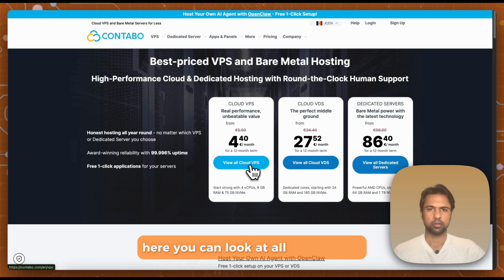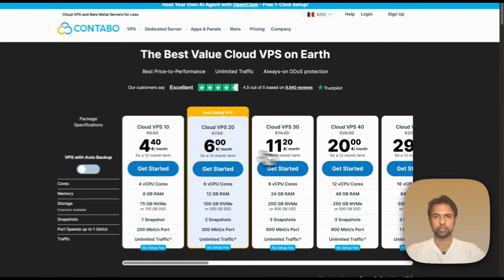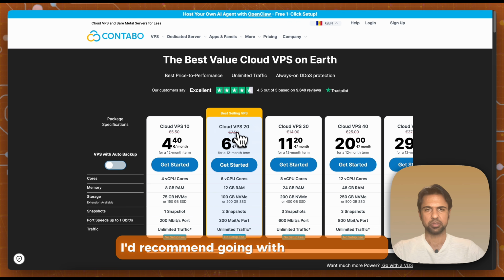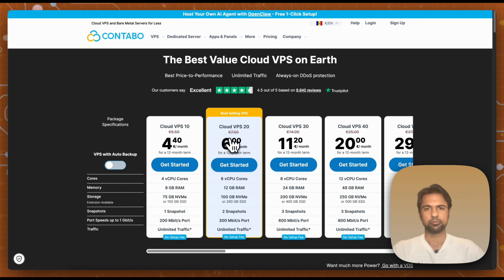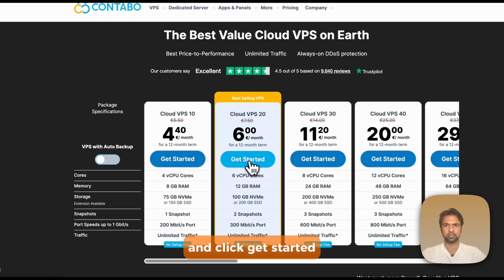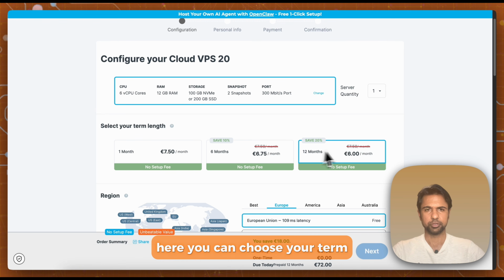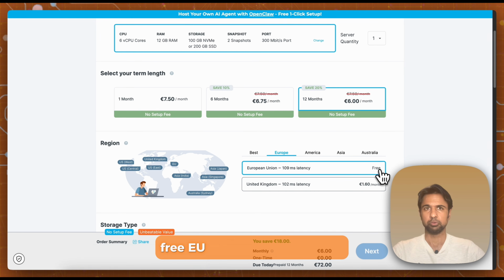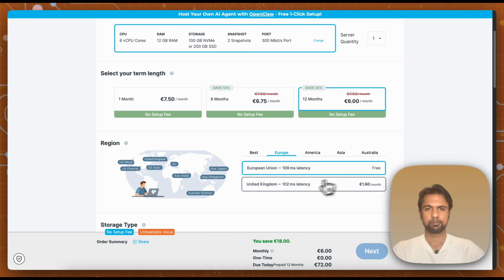Here you can look at all cloud VPSs, and here you can choose the server that makes sense for you. I'd recommend going with the default one because it's really good value for $6 a month, but if you need to downgrade that, something with 8 gigs of RAM will be more than enough. I'm going to select the 12 gigs of RAM and click Get Started. Here you can choose your term. I'm going with 12 months. And the region, free EU region, works just fine.